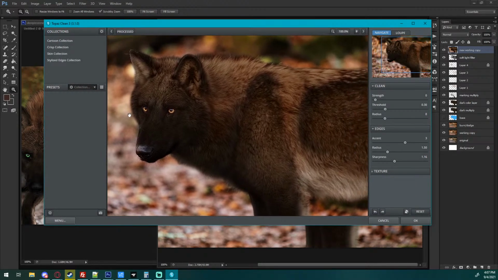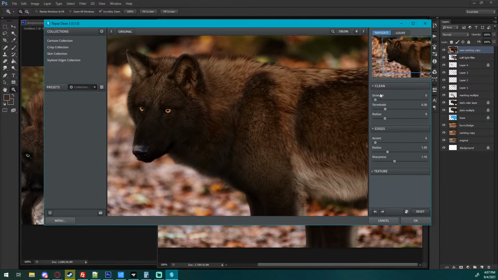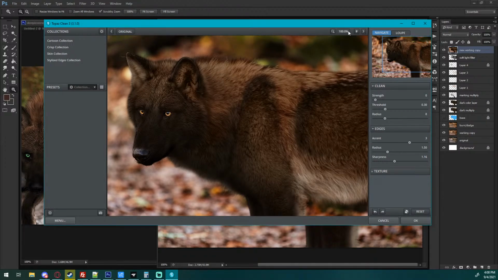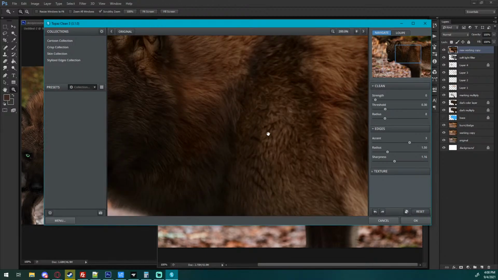Some other programs will have something similar. What Topaz does is there's a color clean, which will blend things out. We're not using this image. I want to bring details out, so I'm going to put accent up. Accent adds a waviness to the fur. Let me zoom in here so you can see what exactly it's doing.